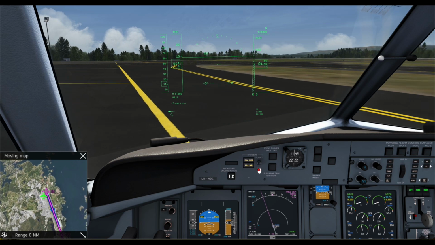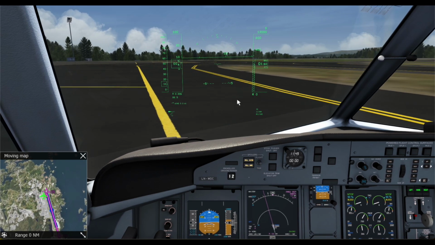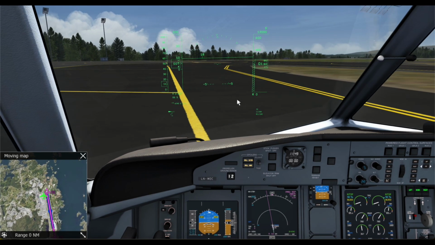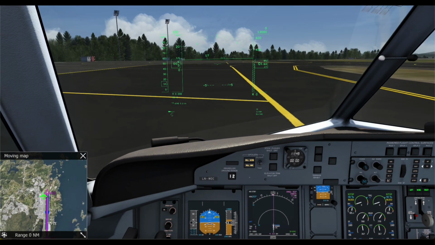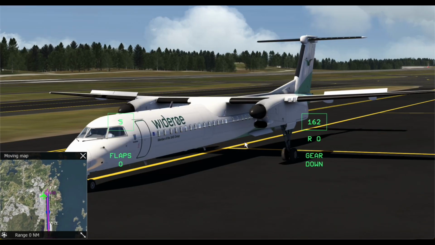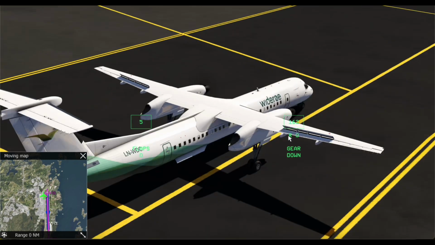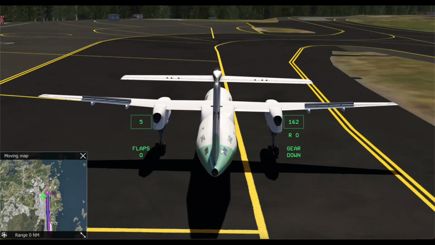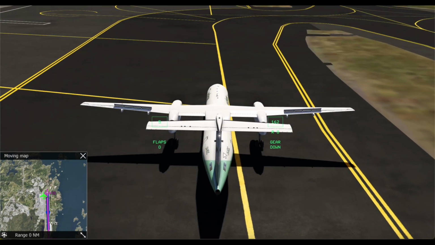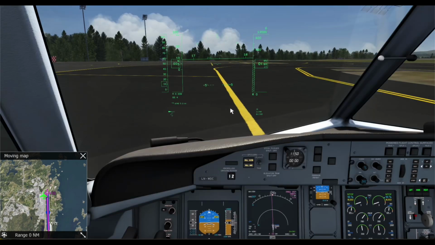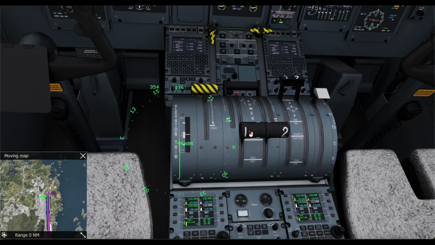Okay, after that we can turn on the spoilers to flight, as we have begun the taxiing phase and will be taking off shortly. So here's the exterior view. Both engines should be running properly, and so that we can see where we should be taxiing at.